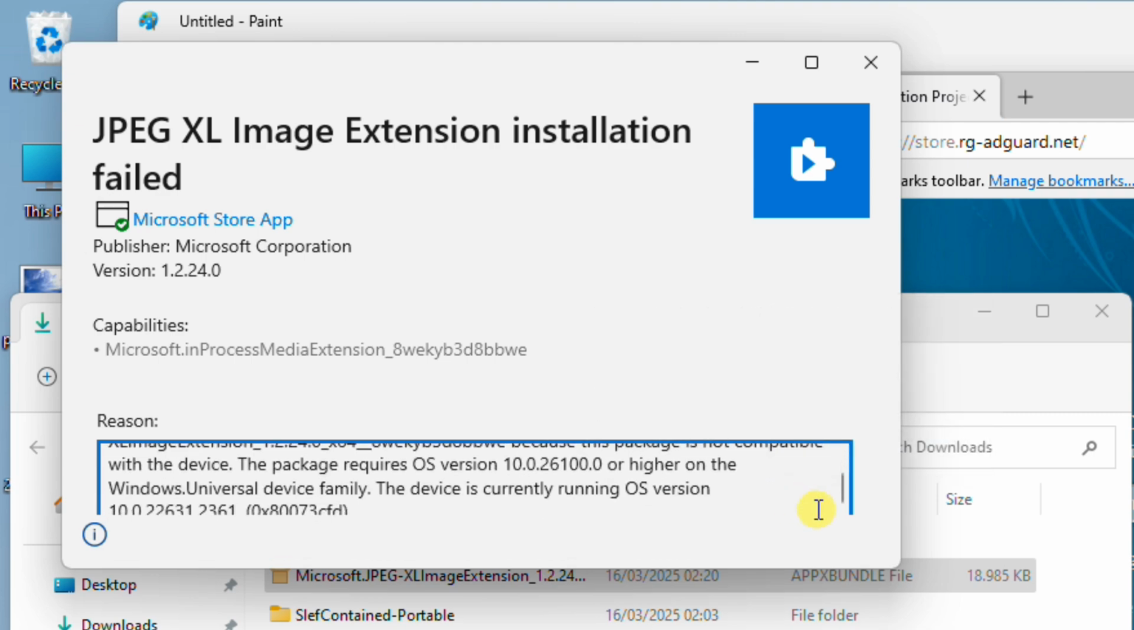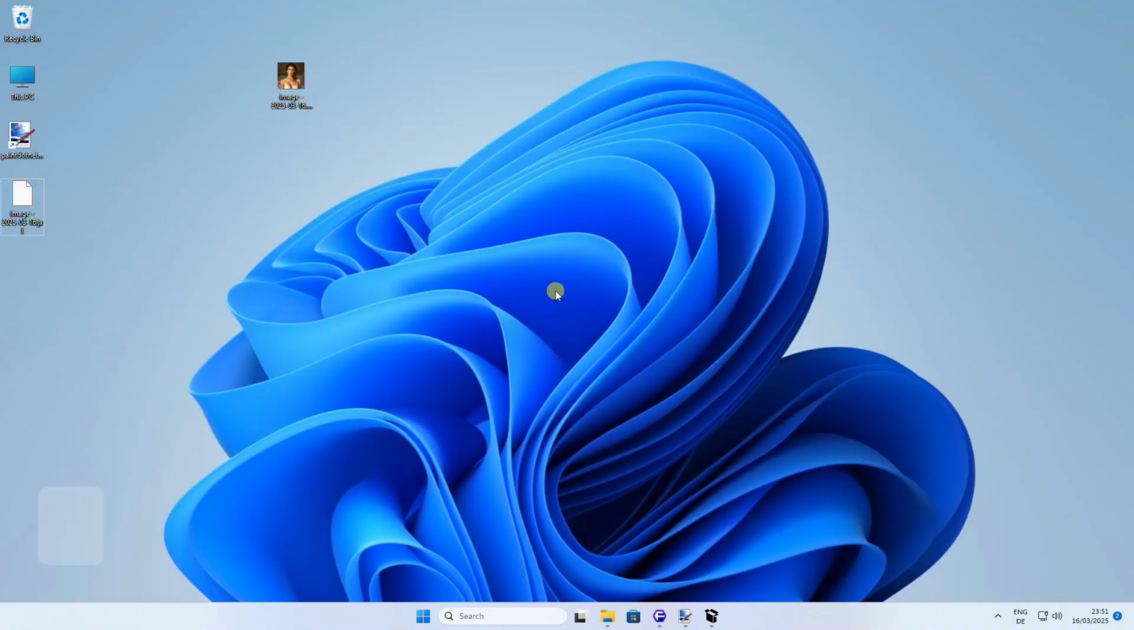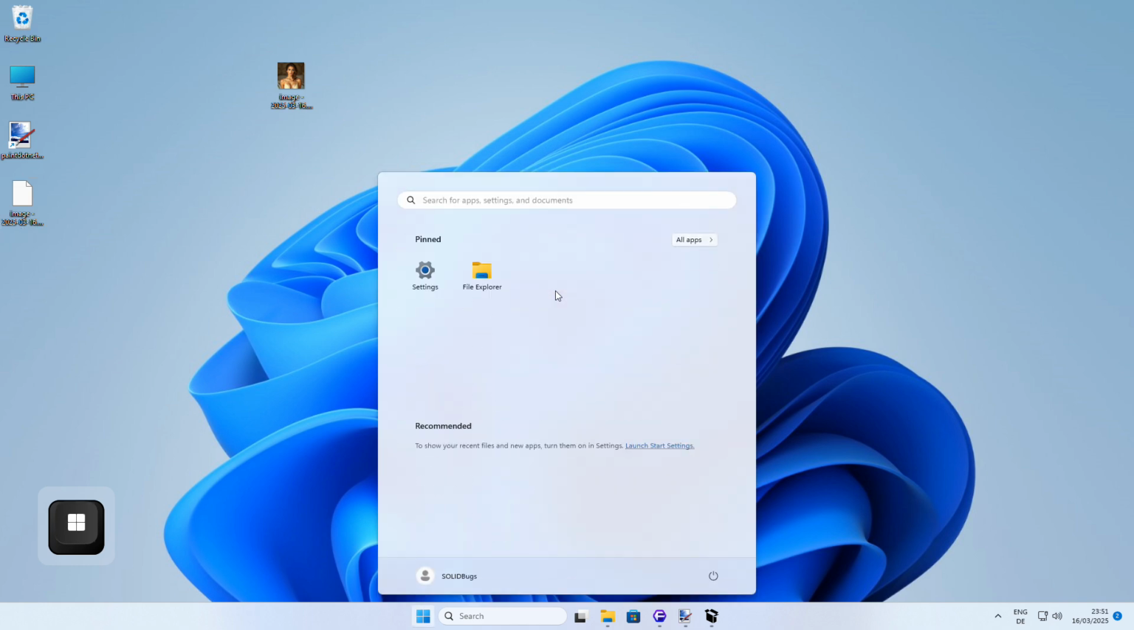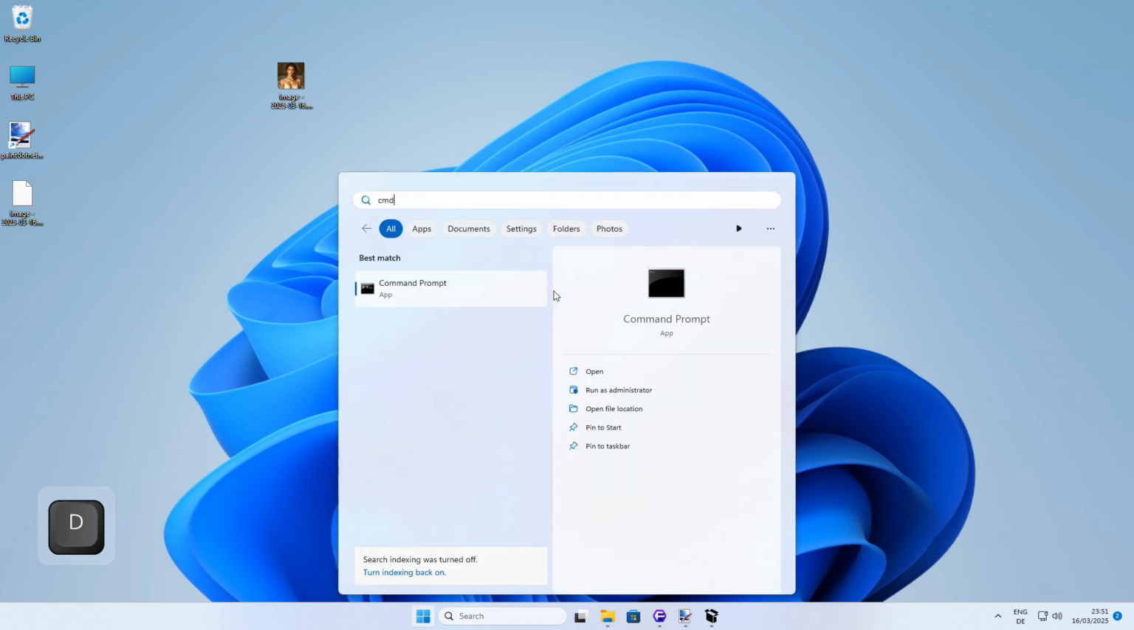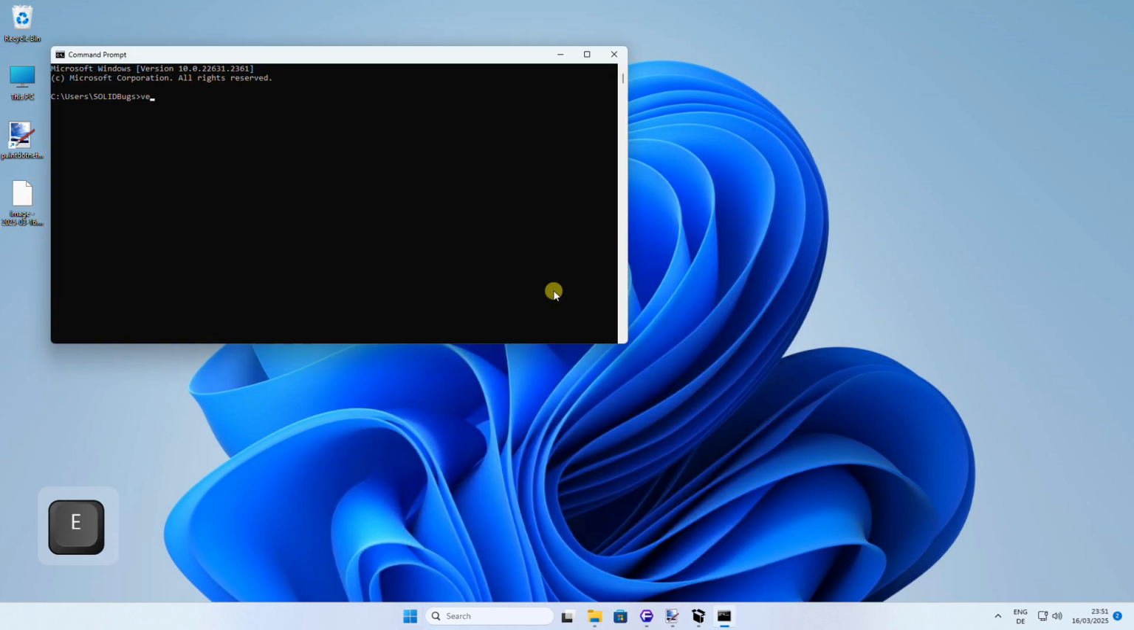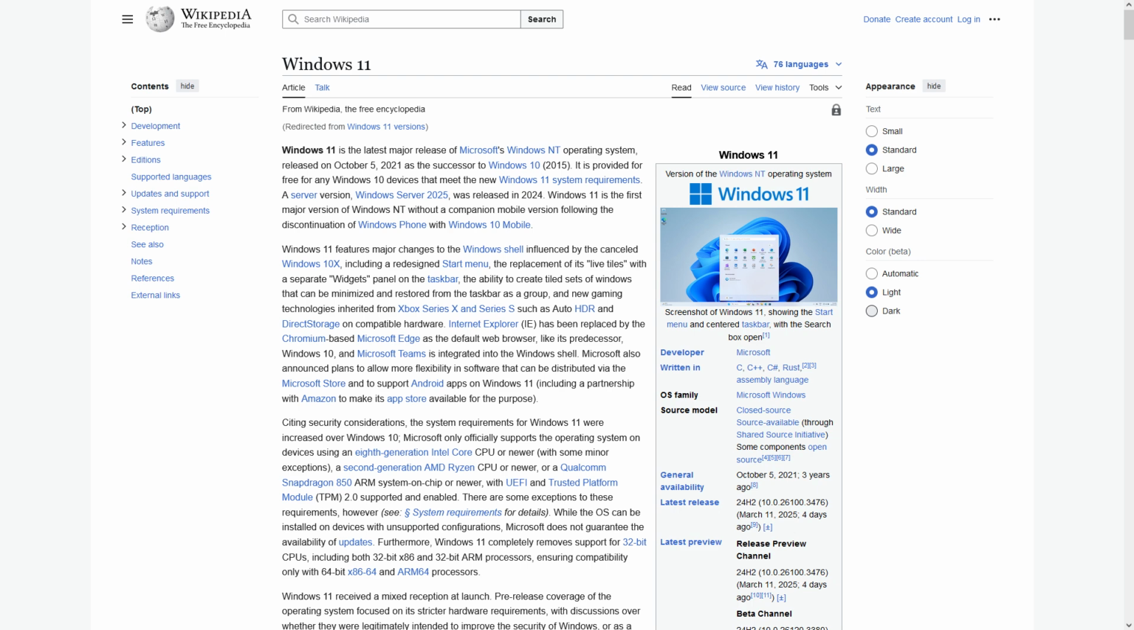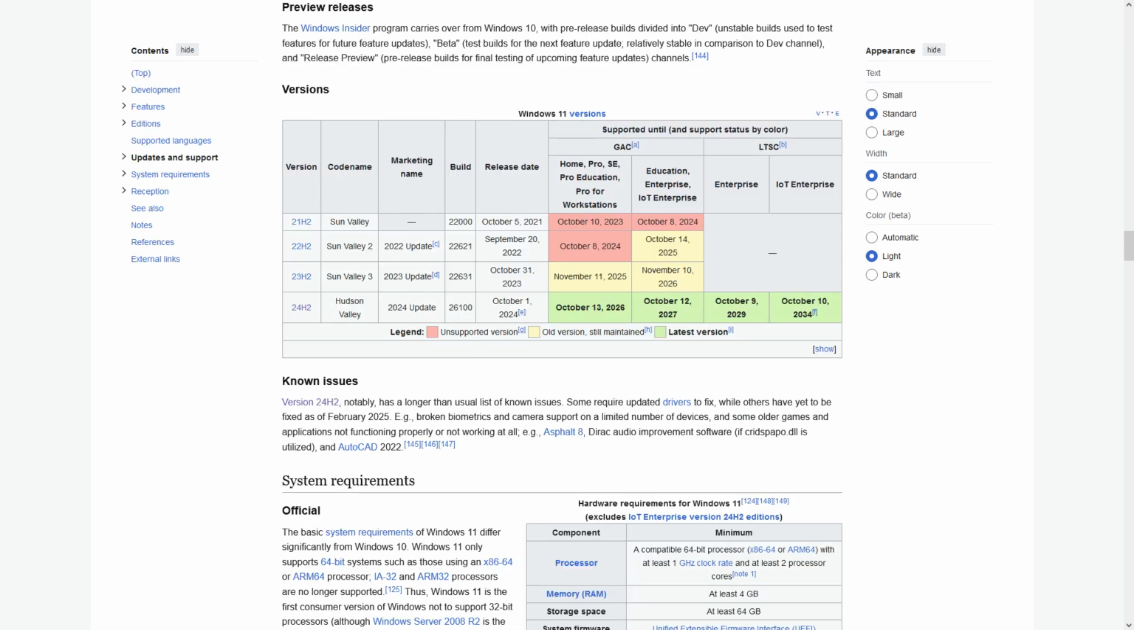If you're not sure which version of Windows 11 you're running, you can easily find out by using the ver command. To do this, open the command prompt or PowerShell on your Windows 11 machine, type in the command ver, and press Enter. This will display the version of Windows 11 you're running. You can then check the Wikipedia page for Windows 11 versions to see which build number corresponds to which version, such as 24H2 or later.